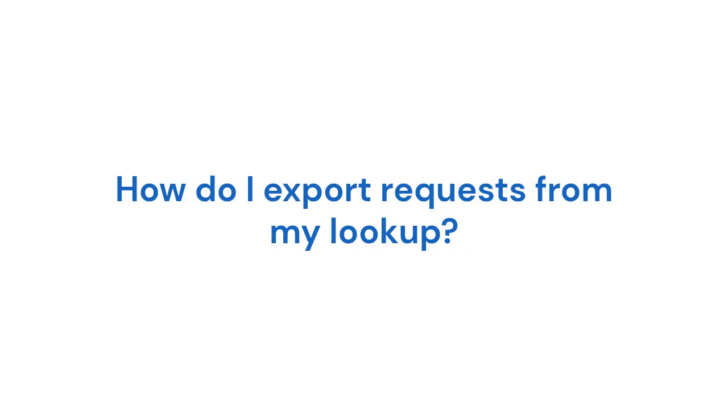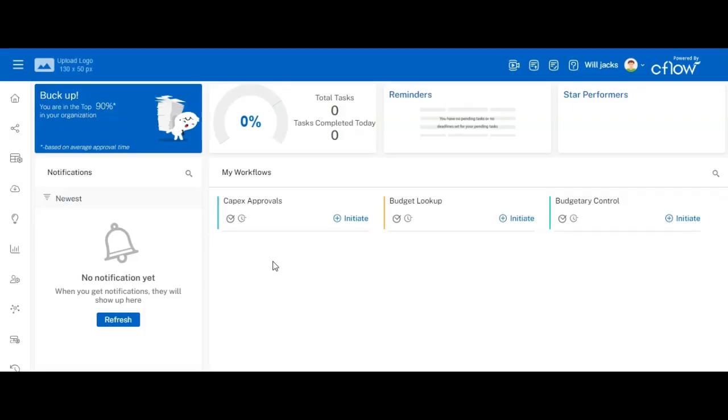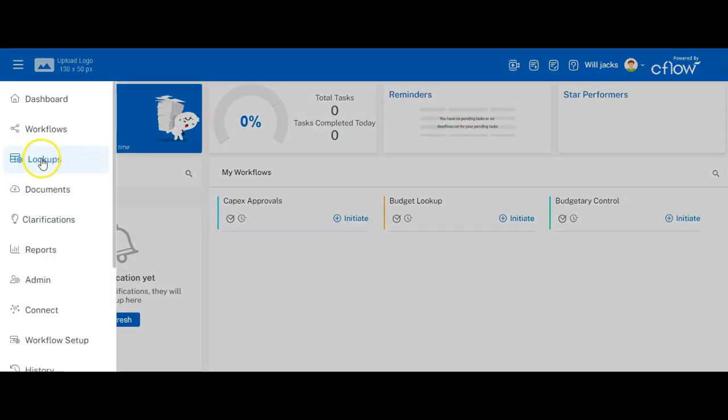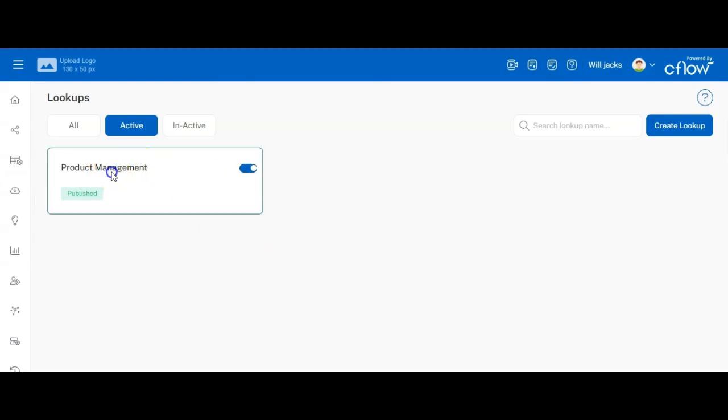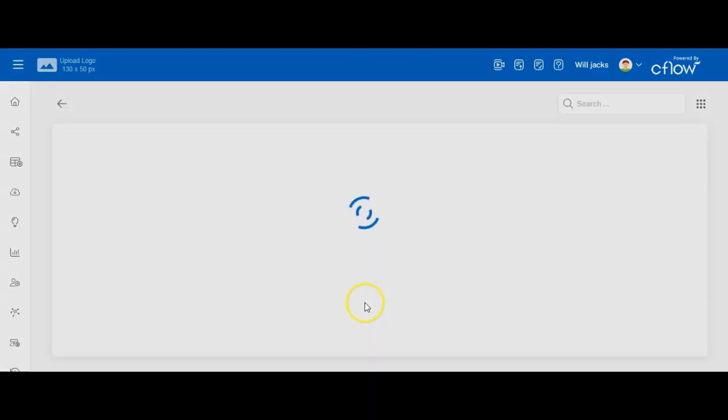In this video, we'll show you how to export requests from a lookup in CFlow. Go to the Lookup option in the menu on the left. Select the lookup for which you want to export requests to Excel.